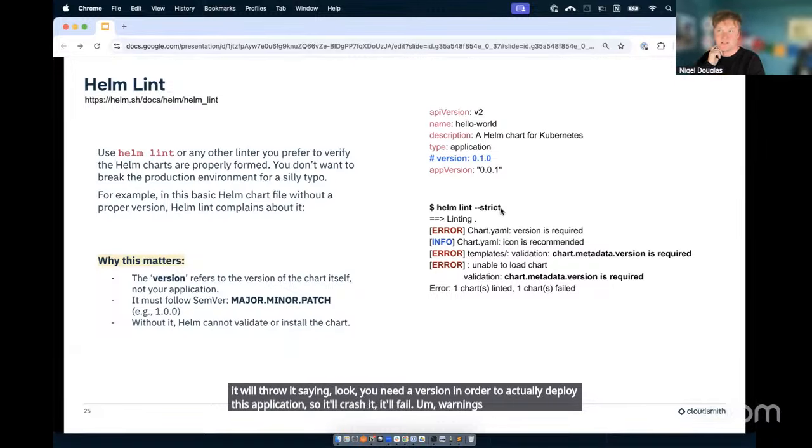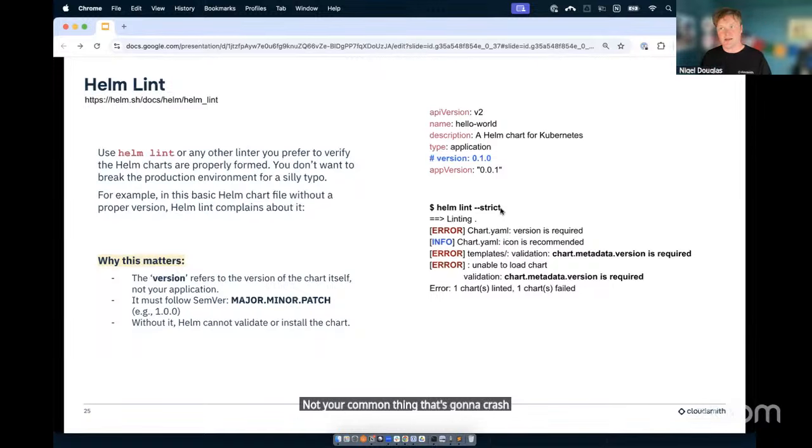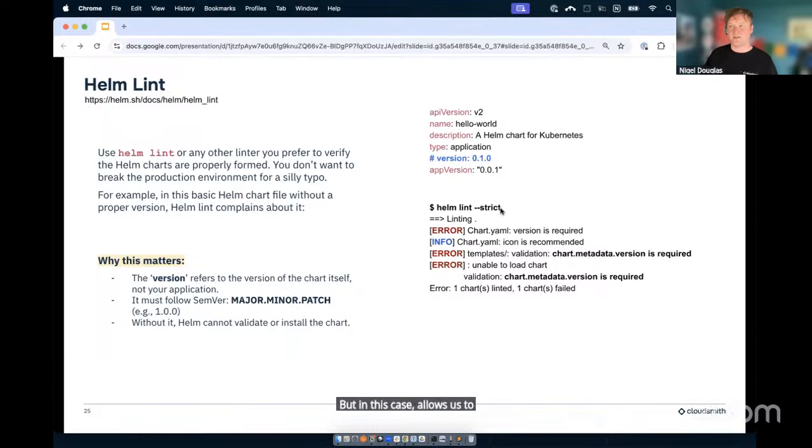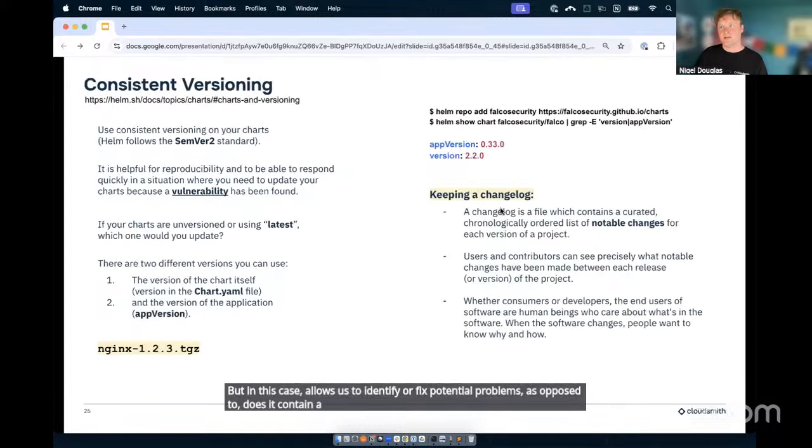Warnings are basically suggesting issues where you deviate from best practices. So although these are not your common thing that's going to crash your application, they are best practices recommendations around making sure applications are more secure. So we should definitely be factoring that in. We can obviously integrate this lint action into our CI/CD pipelines. And that's great because what it allows us to do is essentially provide another static analyzer similar to Trivy, but in this case allows us to identify or fix potential problems as opposed to checking whether it contains a CVE.